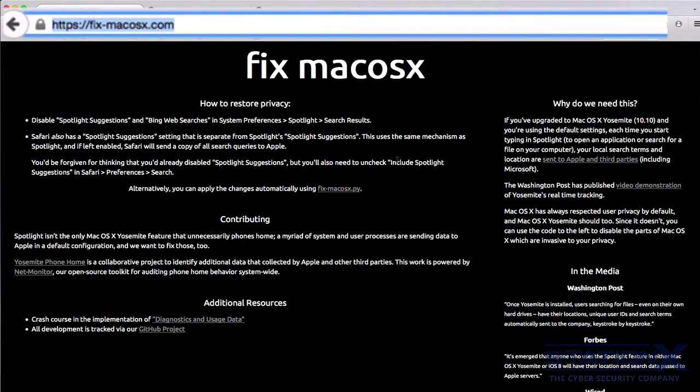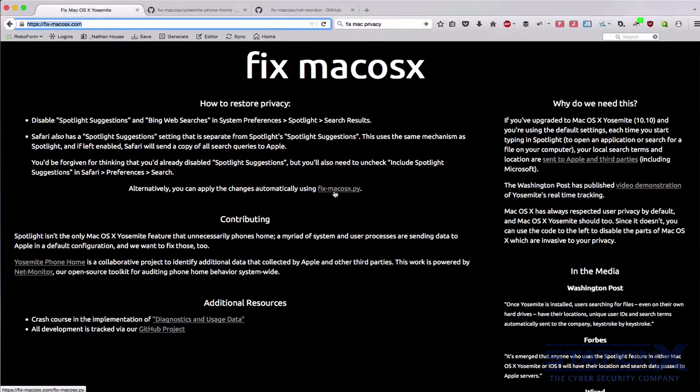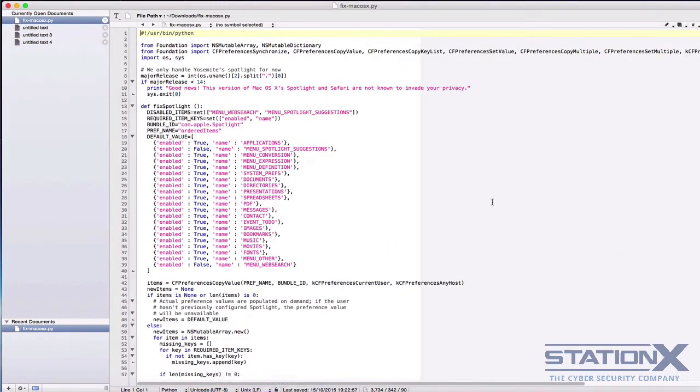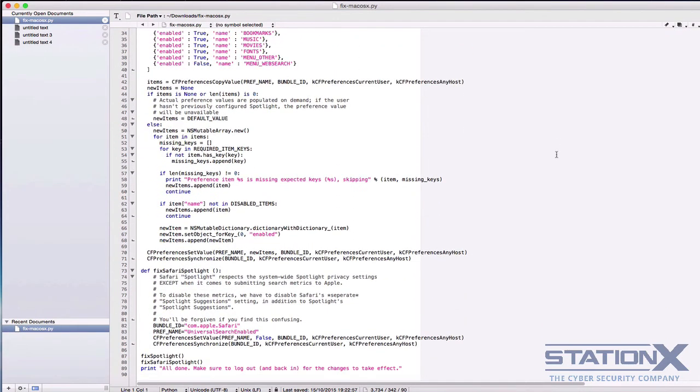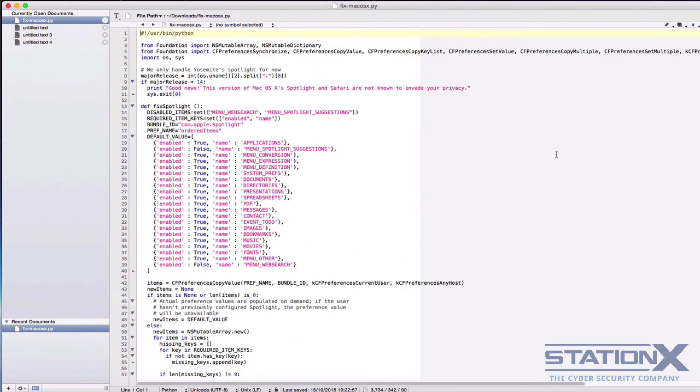On this website you can download a Python script which will automatically disable all of the privacy related settings. And here you can see the script, so if you know Python you can understand what it is that it's doing. And Python's not too difficult of a language to understand, so you can pretty much see what it is that it's doing.